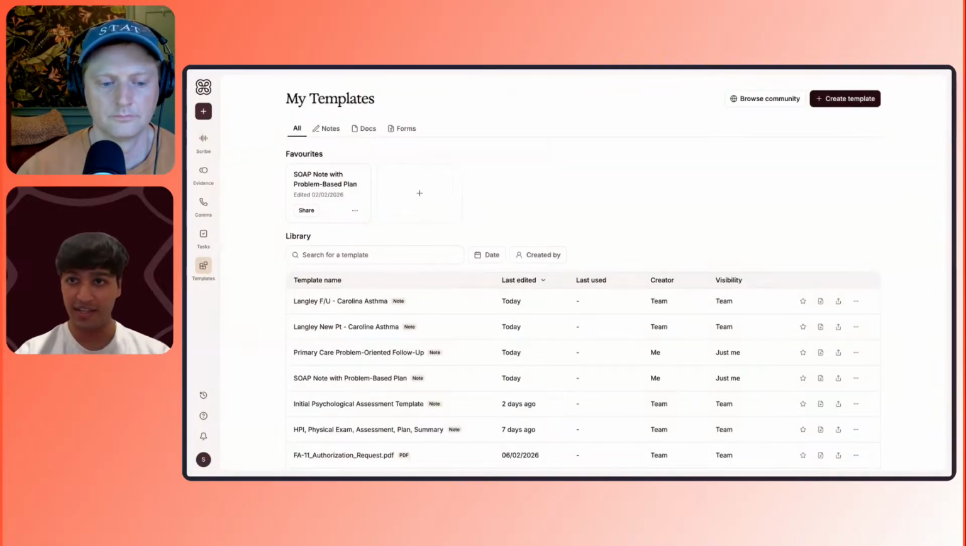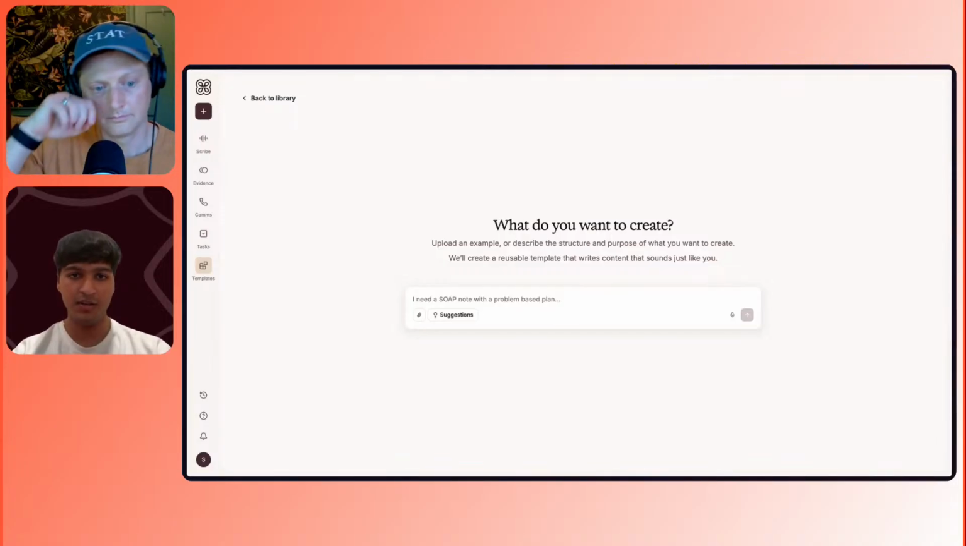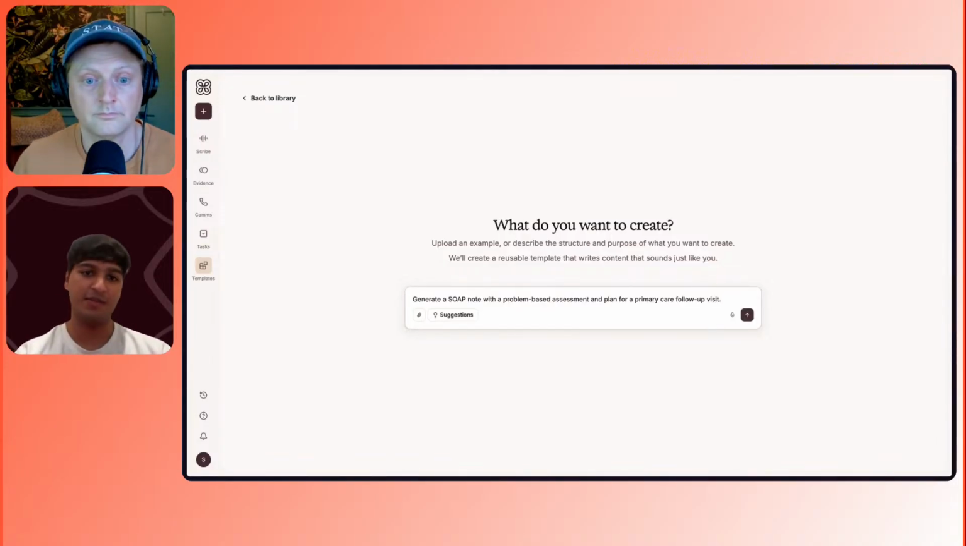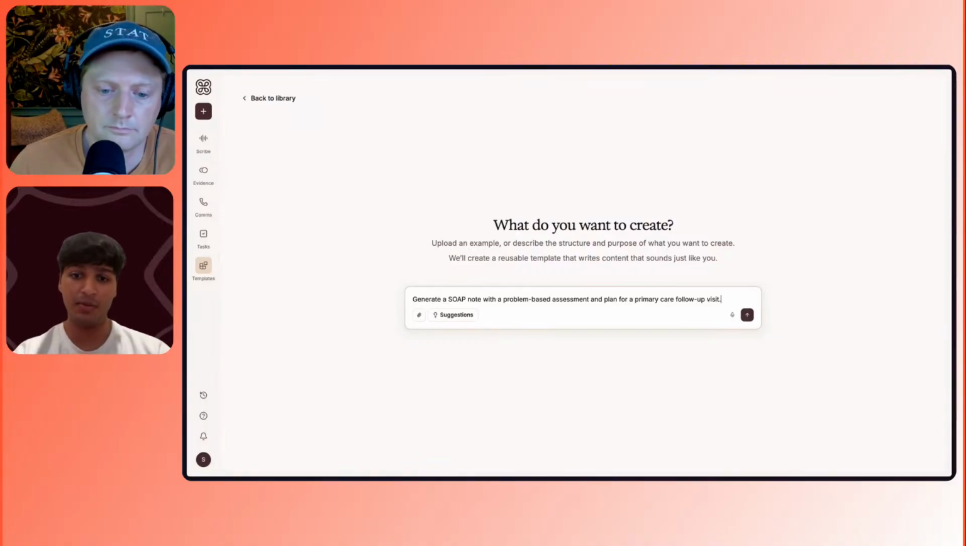I'm going to take you over to our templates tab and show a cool thing that allows you to use natural language to generate your own note templates. I think of this very similarly to some of the stuff that Graham and Michael were showing earlier. You can write in any prompt over here, and we think through how to write the perfect note for you. So let me just quickly drop in a prompt: generate a SOAP note with a problem-based assessment and plan for a primary care follow-up visit.